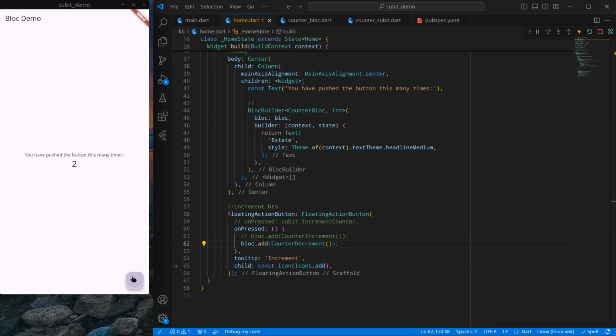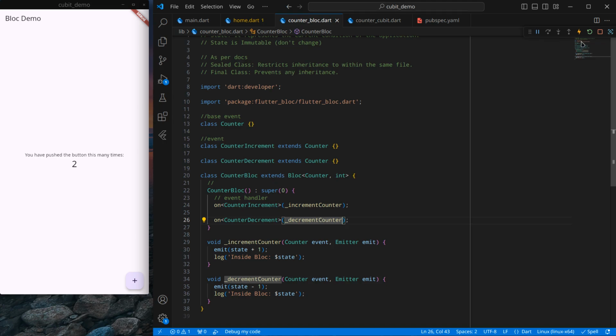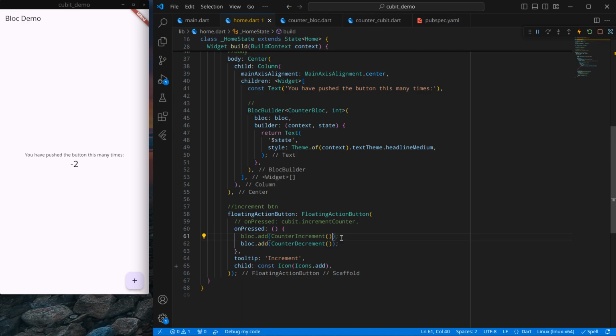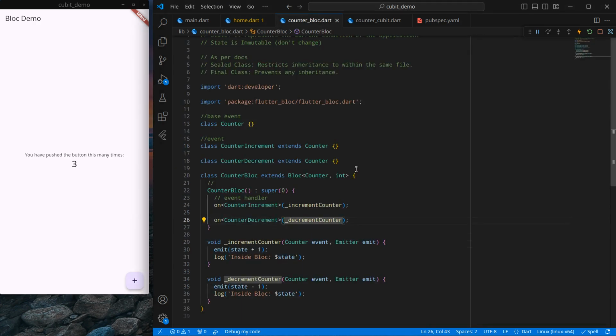Now if I tap on this, you will see nothing happens because I have to create this bloc again. So I just need to restart this particular activity, and now if I click on this, it is going minus. And now if I go to the home screen and do it like this and comment this one, it will go positive. Okay, so we are able to handle two different events here.